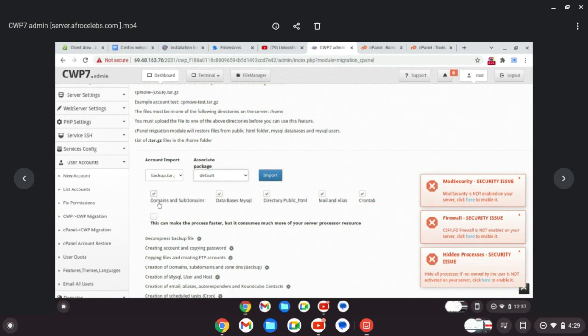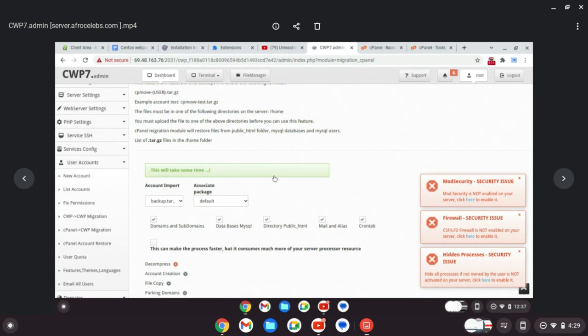Package, choose package default. And over here you see domains, subdomains, databases, directory, public HTML, mail, alias, scroll tab. Everything is set. I want to import everything. So after you choose the file, it will show up here in the drop-down window. Click the default package. Click import.